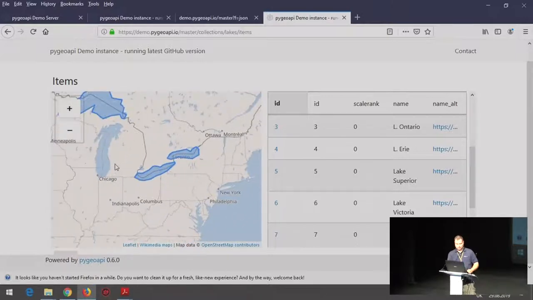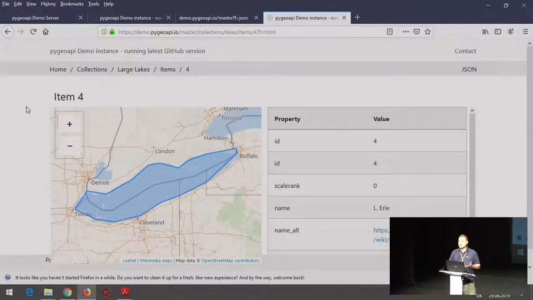I'll zoom into Lake Ontario because I'm from close to there and I'm going home soon. So here we are. If we wanted to click and open that feature, there's the actual feature. And as you can see here, this is all linked, or this provides the identifier, the URI.